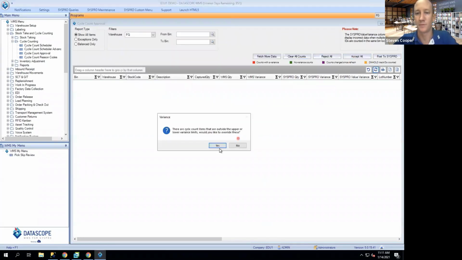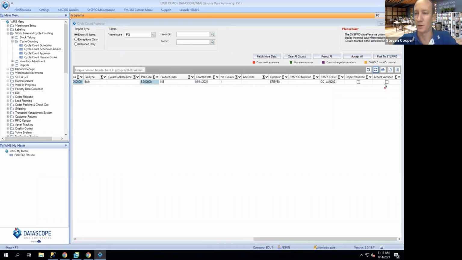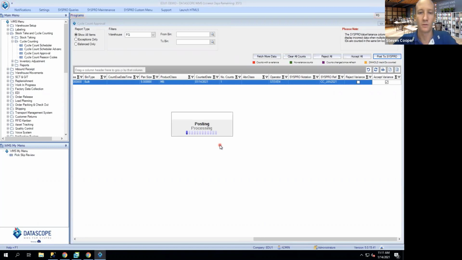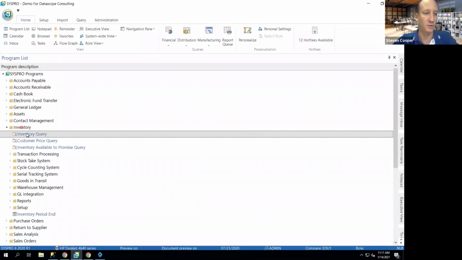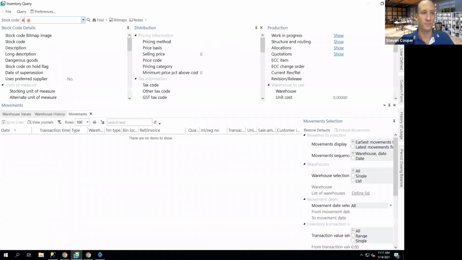So we refresh there. I've counted a bit more now, so we've obviously got a variance. At the end of the screen here, we can accept and reject the variance. So I'm going to accept that variance and post it through to Syspro. Then I'm going to quickly hop into Syspro and show you the effect of that, so we can see it coming through.